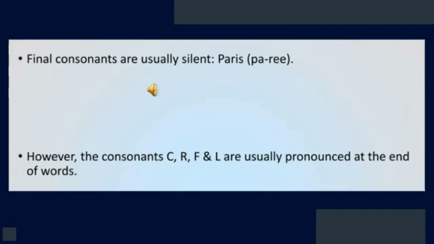You can see that P, A, R, I, S, but the S is not hard, it is silent. So we say Paris. The same thing with other words. We are going to see the consonant, how it ends. But you have to take note that when we are pronouncing some words, the end will be silent, while the body will be pronounced. This is the example that you have seen.